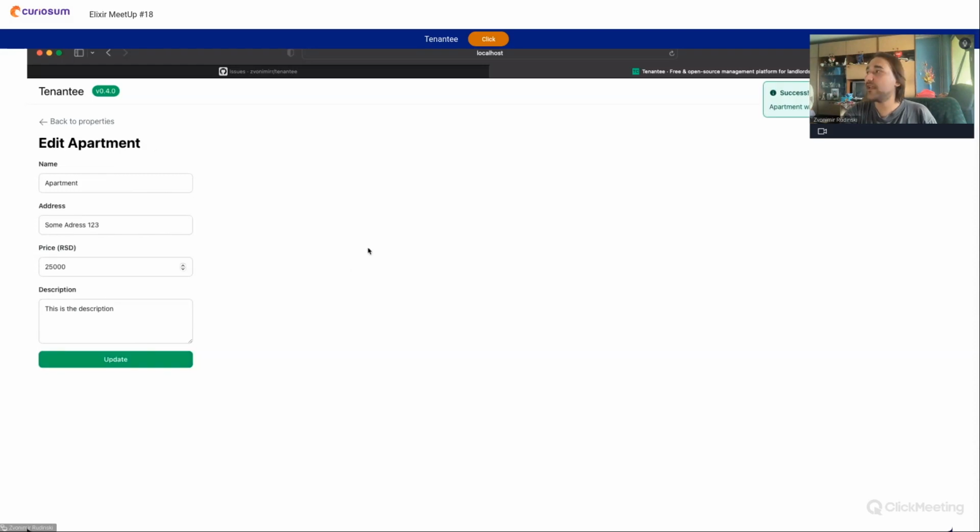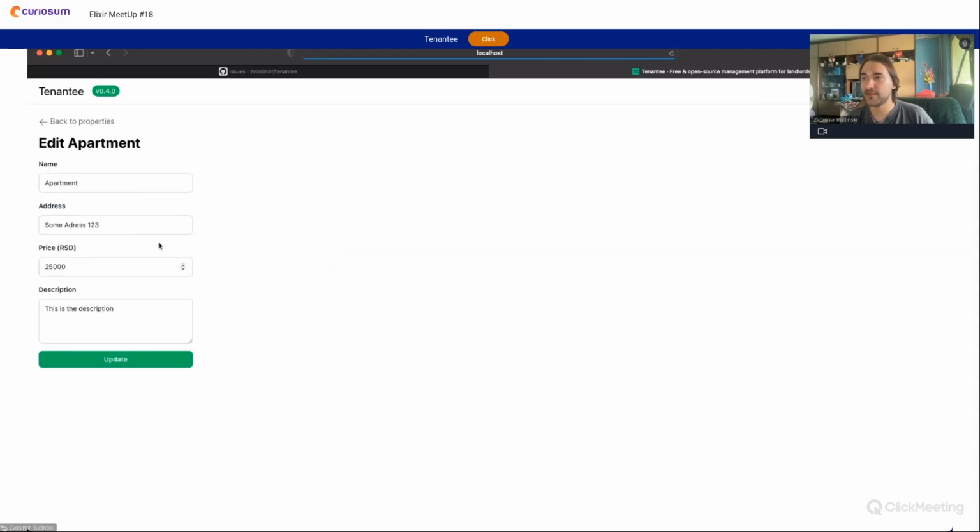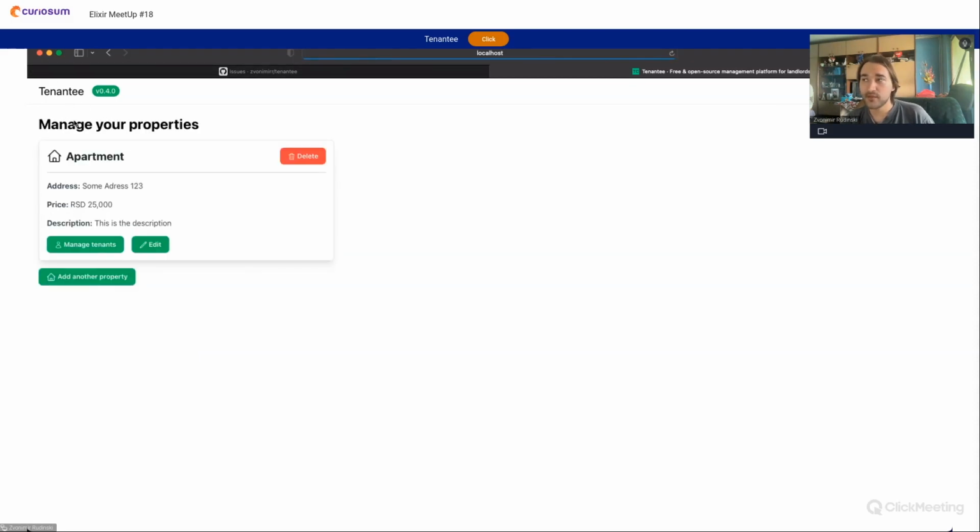And when we click create, it was created successfully, and we're rerouted to an update page, which we can also reach by clicking edit. And I can also delete the property and manage tenants. But I didn't add any tenants yet. So let's do that right now.